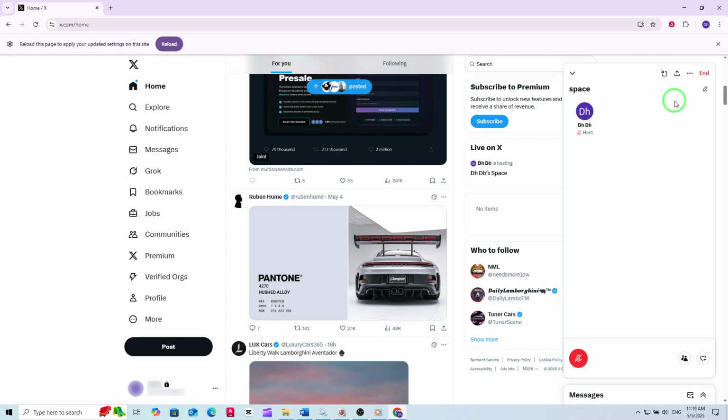And that's it. You've successfully changed your space's name on X using your PC. This quick update helps keep your space relevant and engaging for your audience, and you can repeat these steps anytime you want a fresh start.